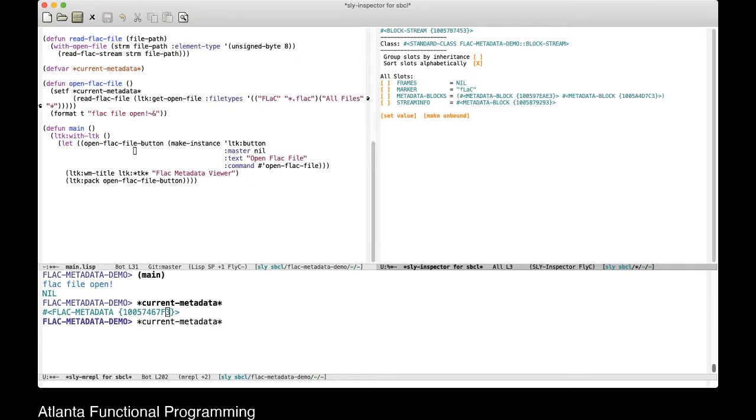We actually have a dumb UI that doesn't do anything, opens up a file, parses it, loads it into our image, and keeps track of the flac metadata block that we parsed, the object that we created, and we store it. But we need to visualize it, obviously. So we need to go through each of these individual blocks.